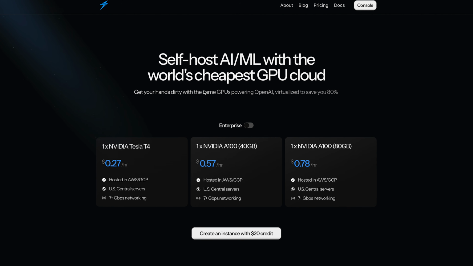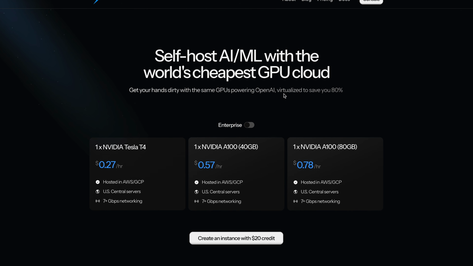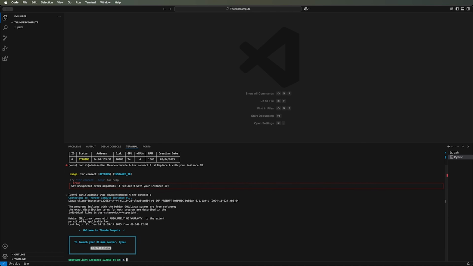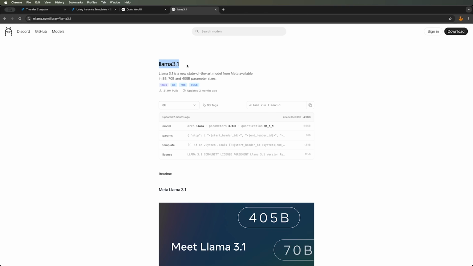In this video, we're going to talk about Thunder Compute, a service that offers affordable virtual GPU subscriptions. I'll show you how to add extra cores using the Visual Studio Code terminal, and then we'll test the Llama 3.1 model on a local host. You will see for yourself just how fast the LLM can run on your machine.